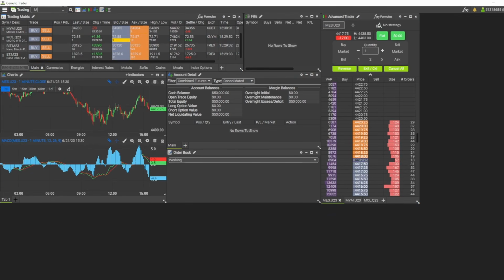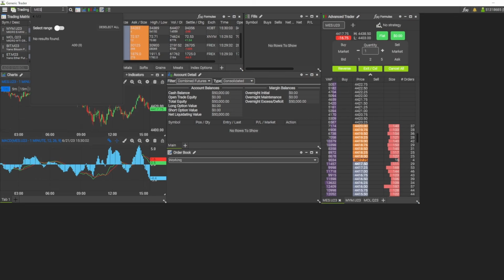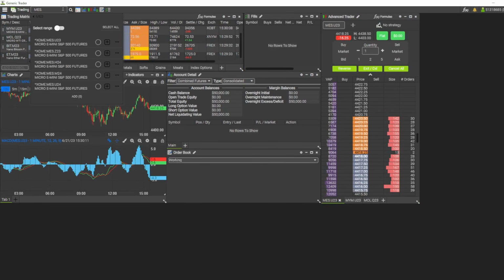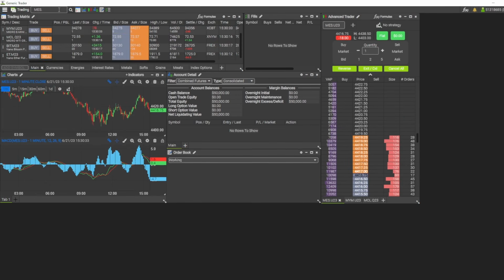So just for example, if I want to look up MES, I can just look it up that way. Usually you want to put a dot after the main symbol. So like for the S&P futures, the micros would be MES. If you wanted just the E-minis, it's ES, and then you put a dot, and then you can see the contracts, right?